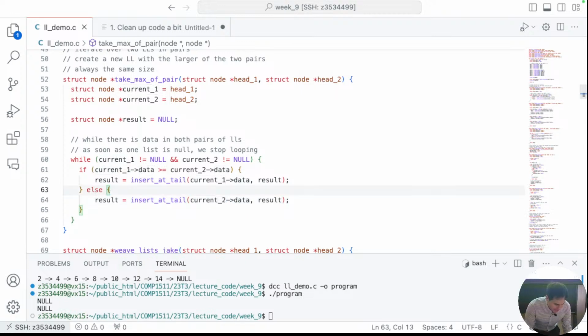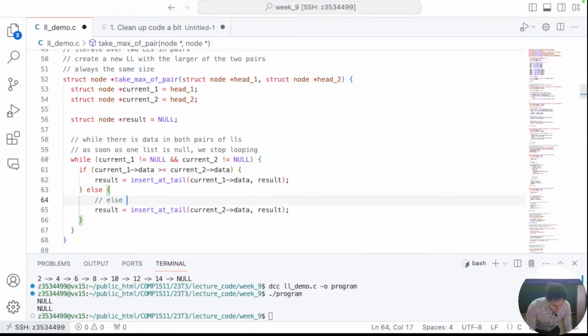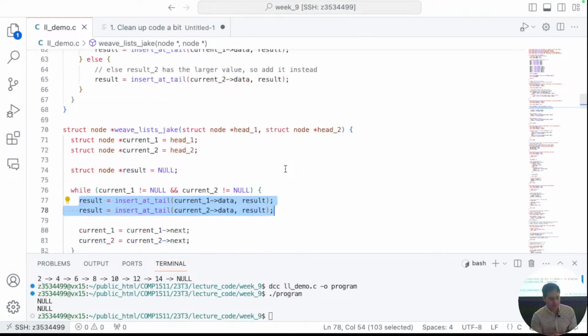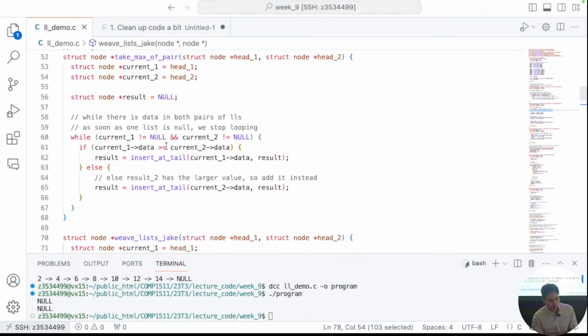So if you notice in the weaving, every time the loop runs, we're adding 2 elements to the new linked list. In this one, we're only adding one or the other, depending on if it's bigger.